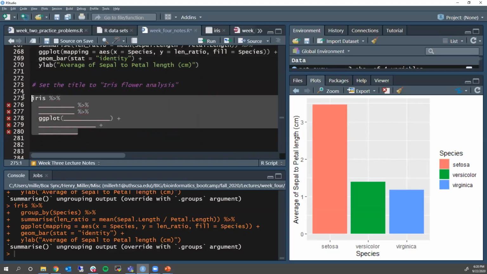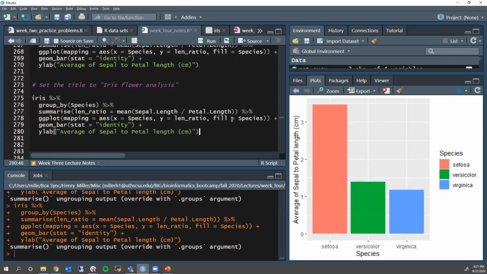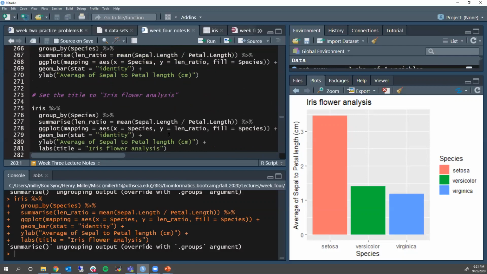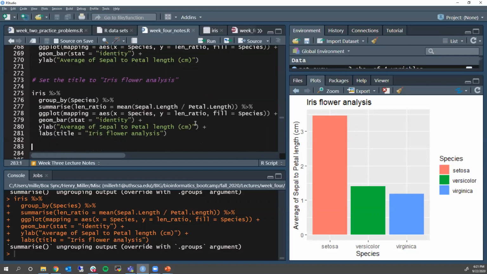And then finally, I said set the title. You can actually do that with this labs command. So labs title is equal to, and then I'm just going to set it to this thing up here that I have in quotations. And now we've got our plot. We didn't go through any of the theming or any of the ways to make the plot prettier, but I'm going to make another video that you'll be able to watch online where I go through that. And also, I think Tidyverse is going to go through that in a little bit more detail.